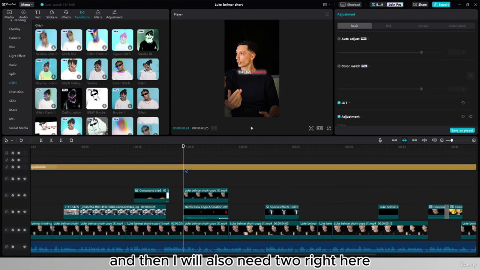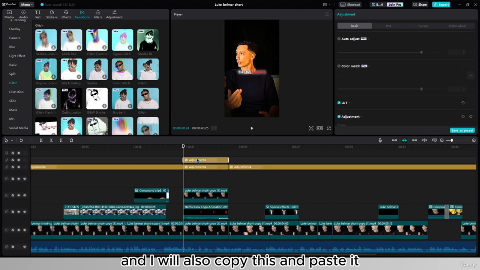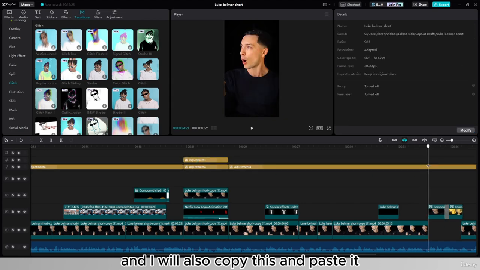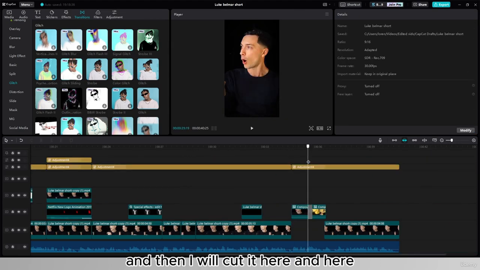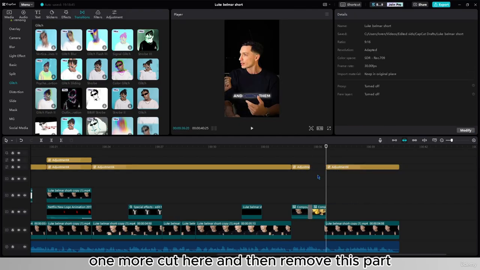And then I will also need two right here. And I will also copy this and paste it. And then I will cut it here and here. One more cut here, and then remove this part.